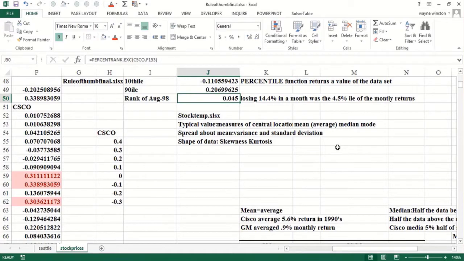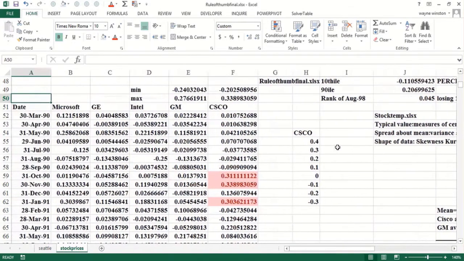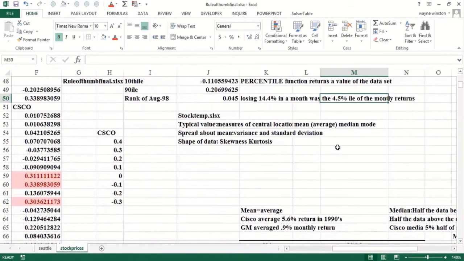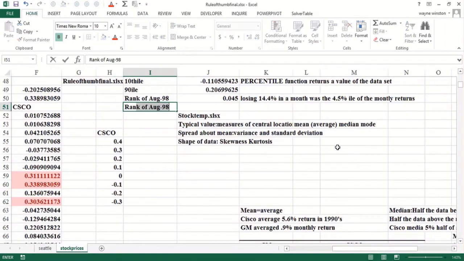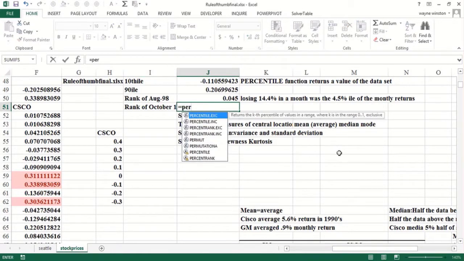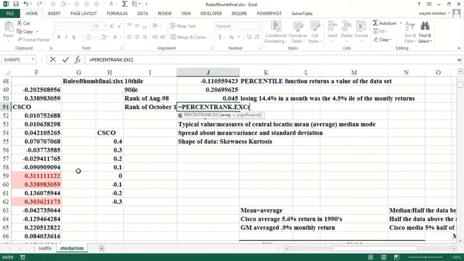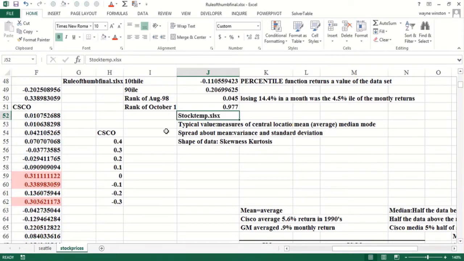Now I could look at a really good month, which I can see is October 1990 for Cisco. So I could say equals percent rank.exc, and I want CSCO, and point to this number. So that was a really good month. That's like the 98th percentile of what happened.